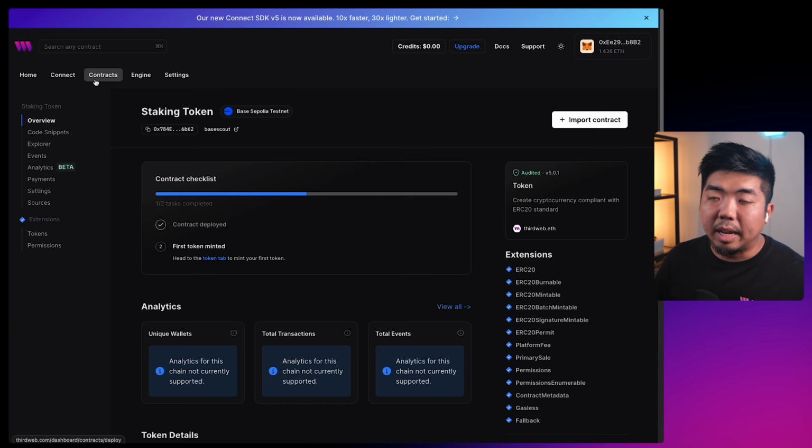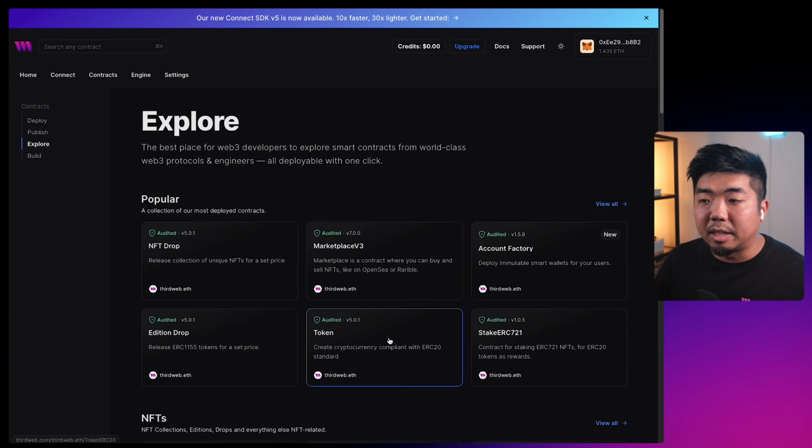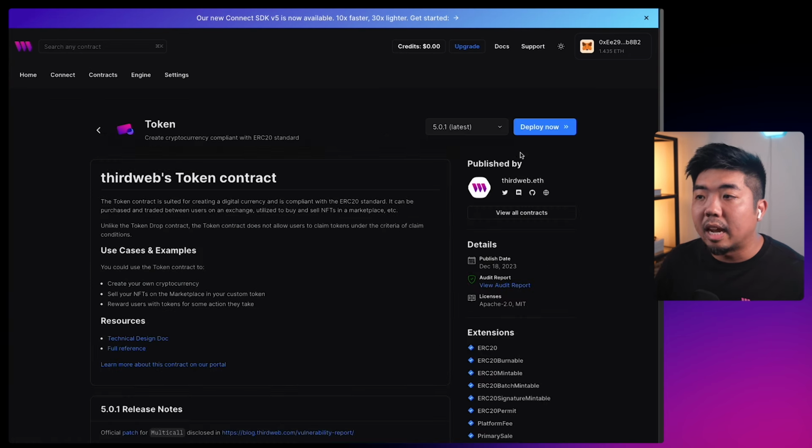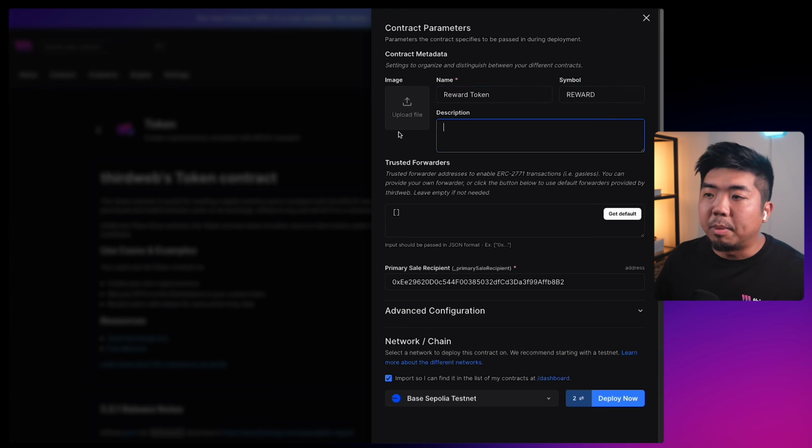I'm going to open up a new tab under the contracts again, and we're going to do the same thing. I'm going to deploy a contract, and I'm going to select the token contract again, this time for our reward token. So when I hit deploy now, I'm going to put in our reward token. We'll make the symbol here reward. And again, you can put in an image and description. Network and chain, you want to deploy that to the same network or chain that you had selected for your other token. And I'm going to hit deploy now.